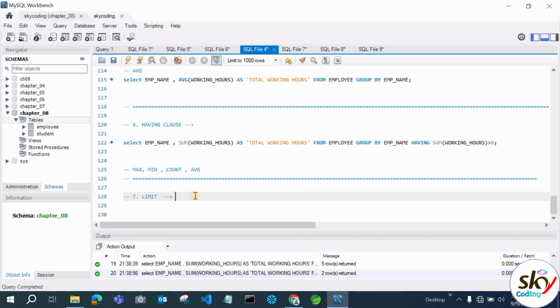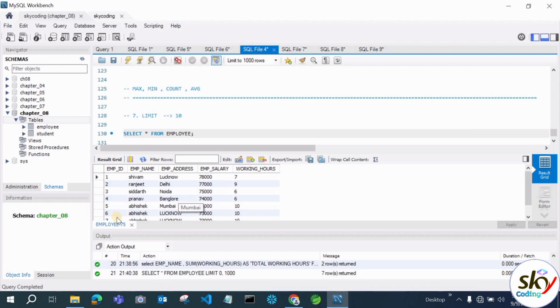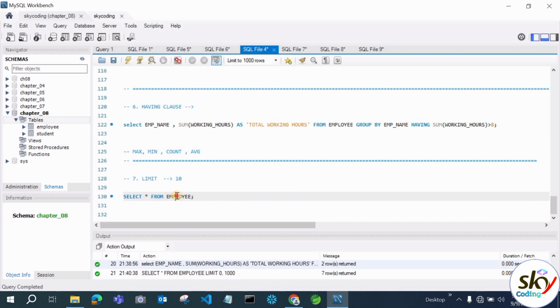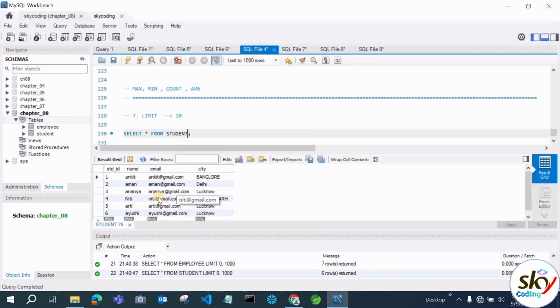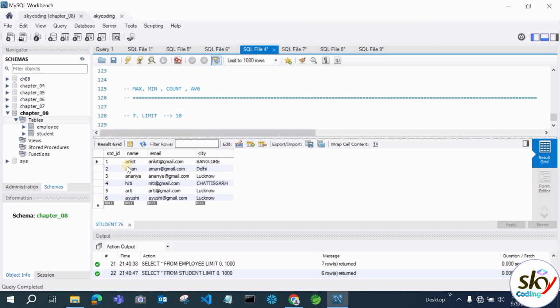Limit is a very simple thing. Suppose we have 10 million records in our table, and you want just 10 records from that 10 million. So you can put the limit. Suppose I want all of the data: select star from employee. Let's not use the employee table, let's use the student table. You can see in the student table we are having 6 rows, student IDs 1 2 3 4 5 6.